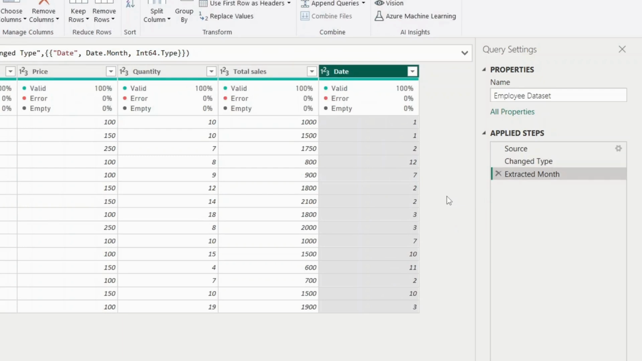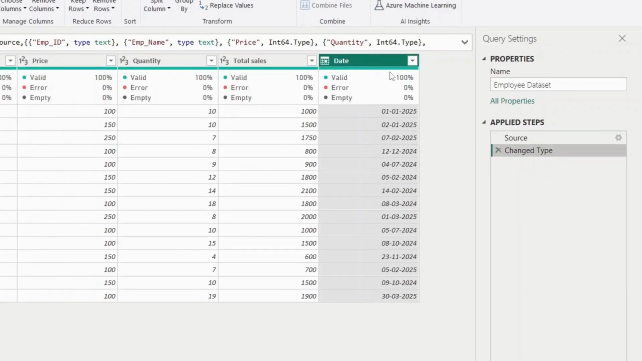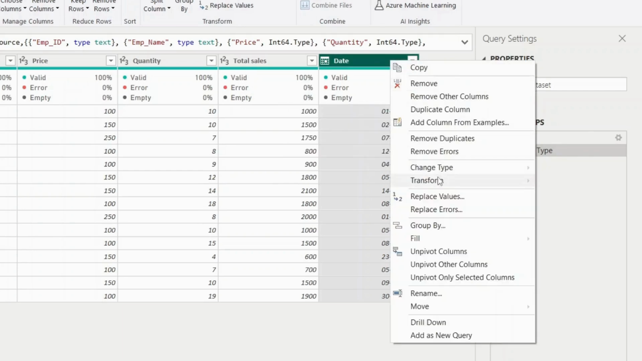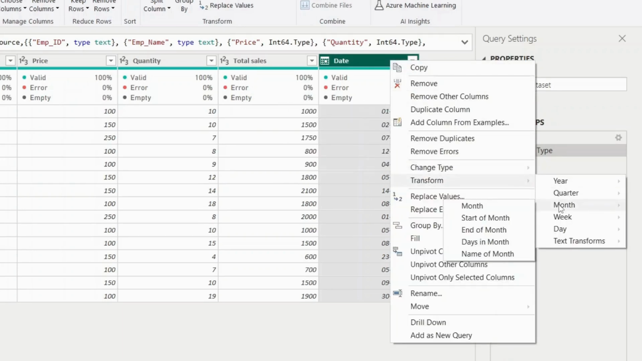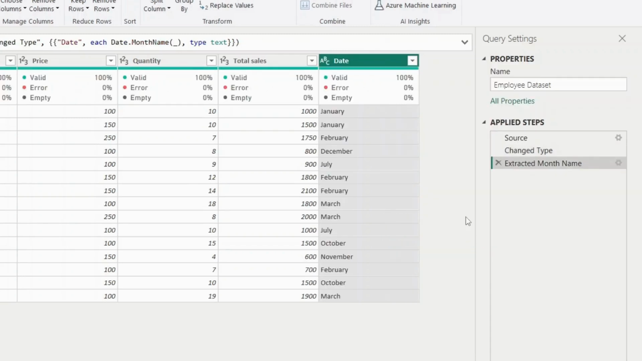Similarly, we can do the same for month name as well. Let's do it again. Undo the steps first, then right click on the date column, click on transform, then go to the month section. Now you need to click on name of month. As you can see, we have achieved the name of month from the date column as well.